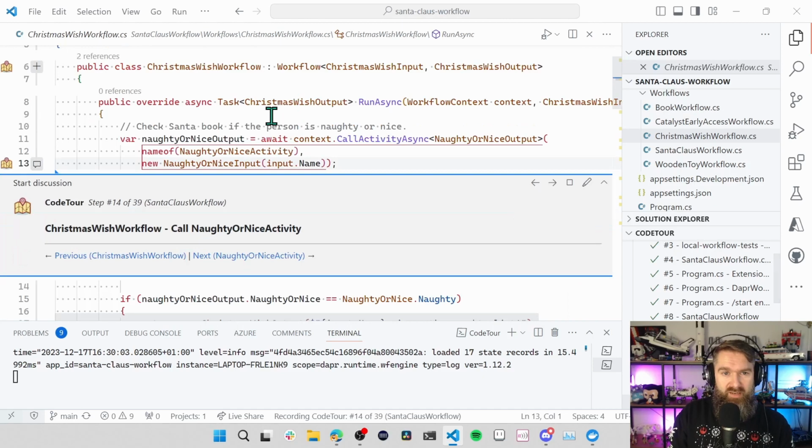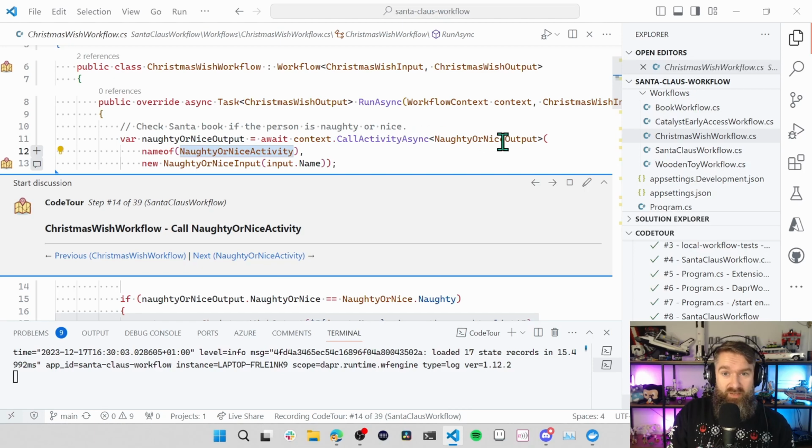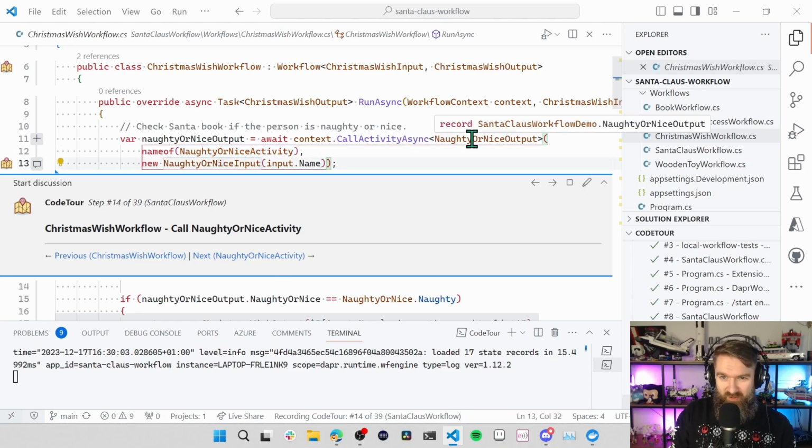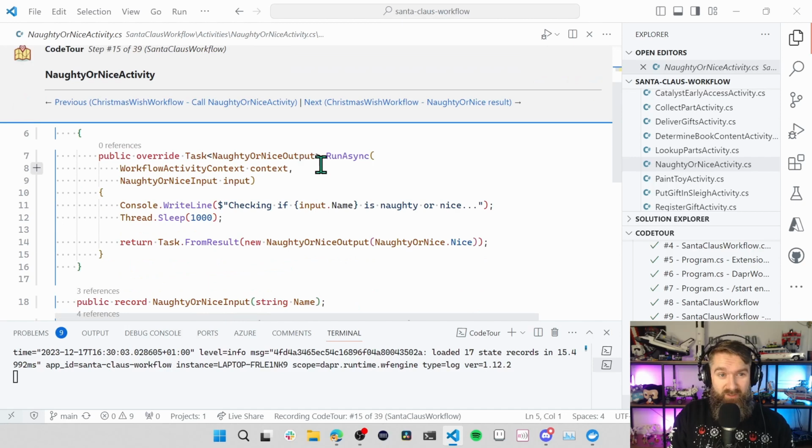Right, so the first thing that's being called here is an activity, and that's the naughty or nice activity. So that takes input, which basically contains the name of the person, and we get back. This is the input, which is the name of the person, and this is the output, the naughty or nice output. So what happens in this activity? Well, yeah, there's a lot of complicated business logic here.